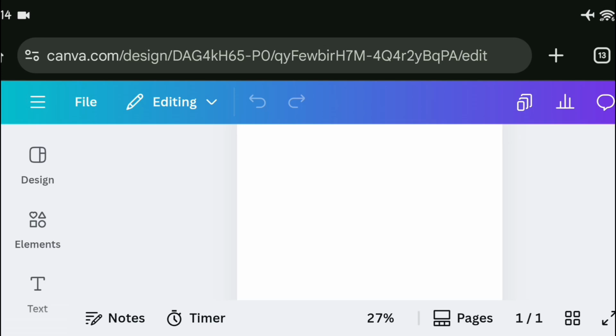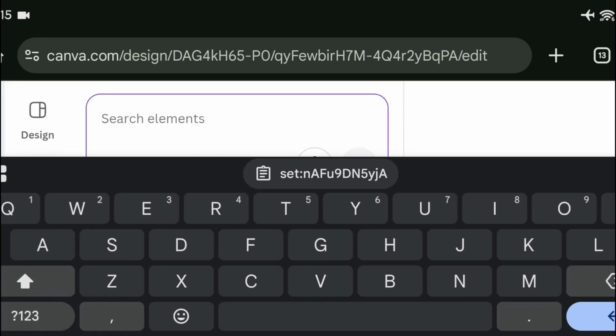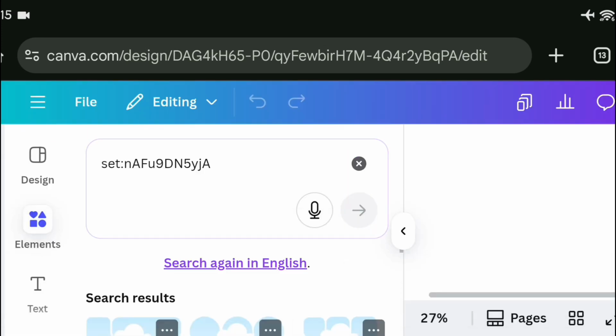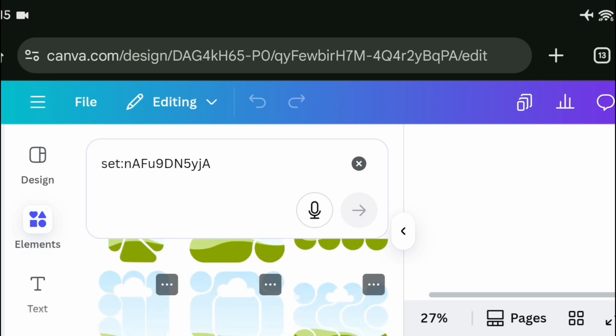First, just open your Canva and then create or open any design and then just tap on elements, this one, and then just search for this code, this one, and then you will get the results like this. A collection of futuristic abstract frames like this.